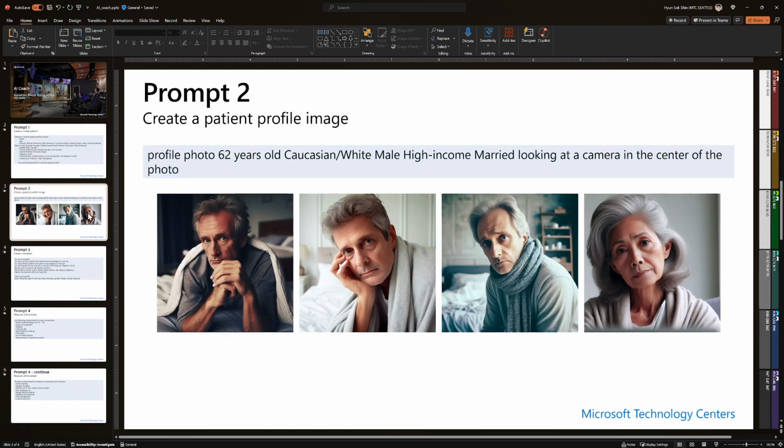Based on this patient profile, I used DALL-E to create an image of the patient. This is an example. I use this in the prompt highlighted here, and these are the results that I was able to get from DALL-E. Of course, I used a different prompt for the last image.